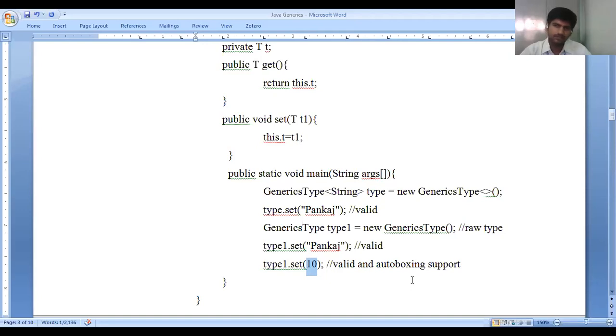I will show you one simple example. If I write Pankaj here, what is the length of Pankaj? What is the length of the string? 6 characters are there. For example, what is the length of 10? So that we will convert it. That is, data is going to be converted into object types. So that is autoboxing and unboxing. That we will discuss in our classes.